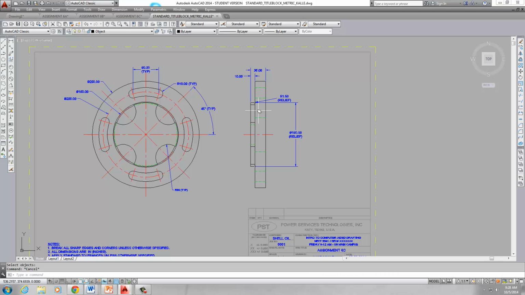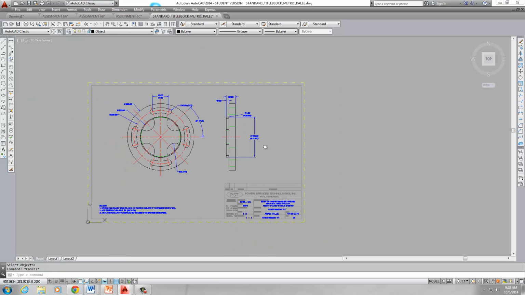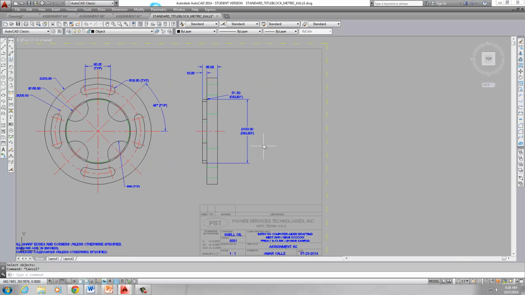All right. Now let's go ahead and continue drawing this piece. I'm going to go through it pretty quickly because I don't want to have this too long. So first of all, I know that I've got a 250, a 150, and a 200. So let's draw those first.